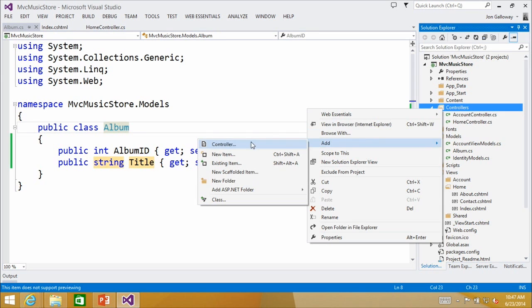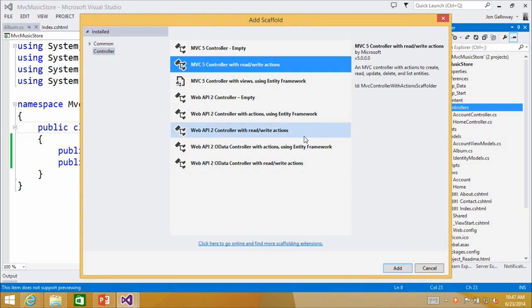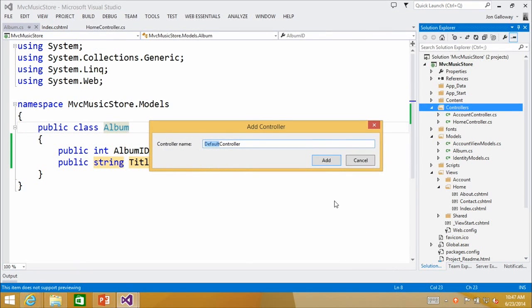So now I'm going to say add controller, and I'm going to start at the super basic level with just an MVC5 controller with read-write actions. So I'm not even using Entity Framework. We'll talk more about Entity Framework in a bit, and that's how we're getting data. The Entity Framework is our kind of database layer. I'm just going to create a simple empty one. I'm going to call this an album controller.